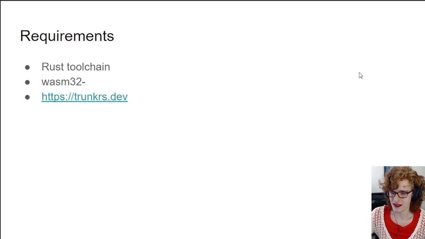There's a couple requirements you'll need. Obviously, you'll need a Rust toolchain installed. You'll need a WASM32 target for your Rust toolchain. And you'll need to install Trunk, which is a Rust command line tool that you can use for compiling, serving, and live reloading your Rust front-end application. And their website, trunkrs.dev, has instructions on how you can get your environment set up, because most of the people using that are using quite similar workflows.